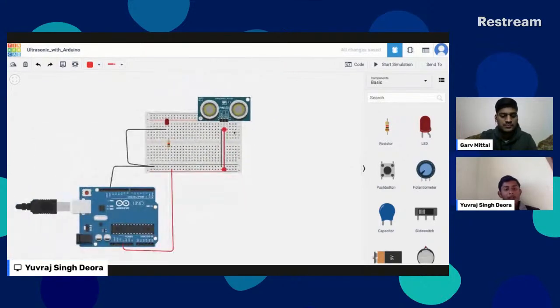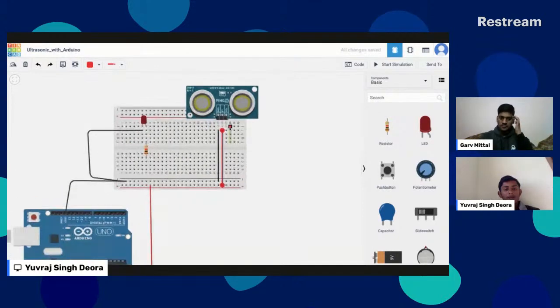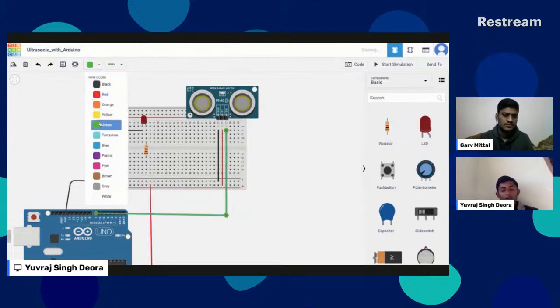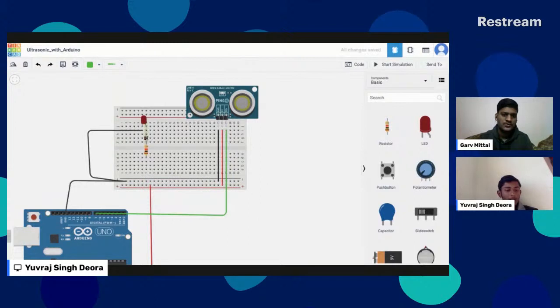Now this data pin, we need to connect this ping pin. Suppose I'll connect this ping pin to pin number 7, and I will change the color so there is no confusion. And I'll connect this LED to pin number 13. So our circuit part is done here, and now we'll be writing the code for this.